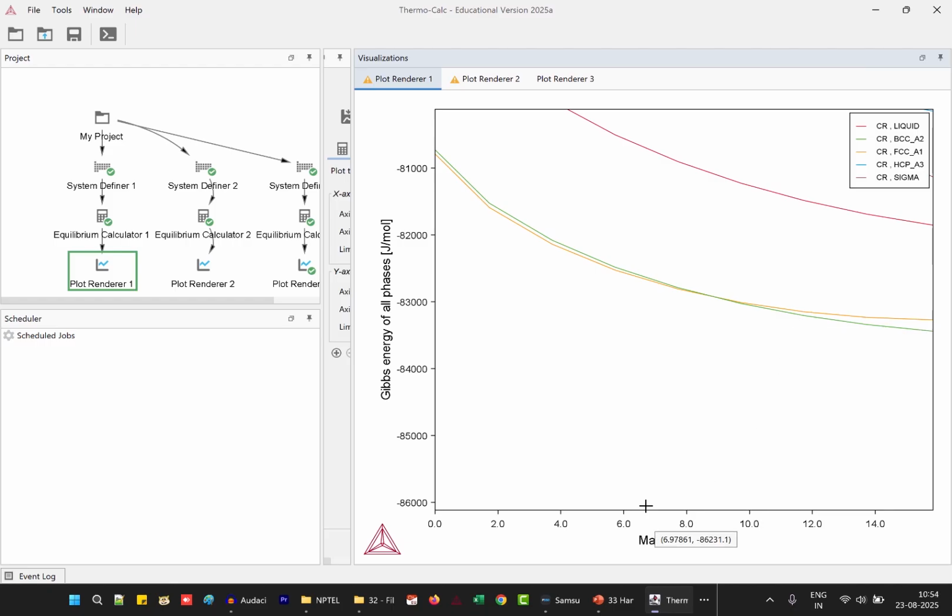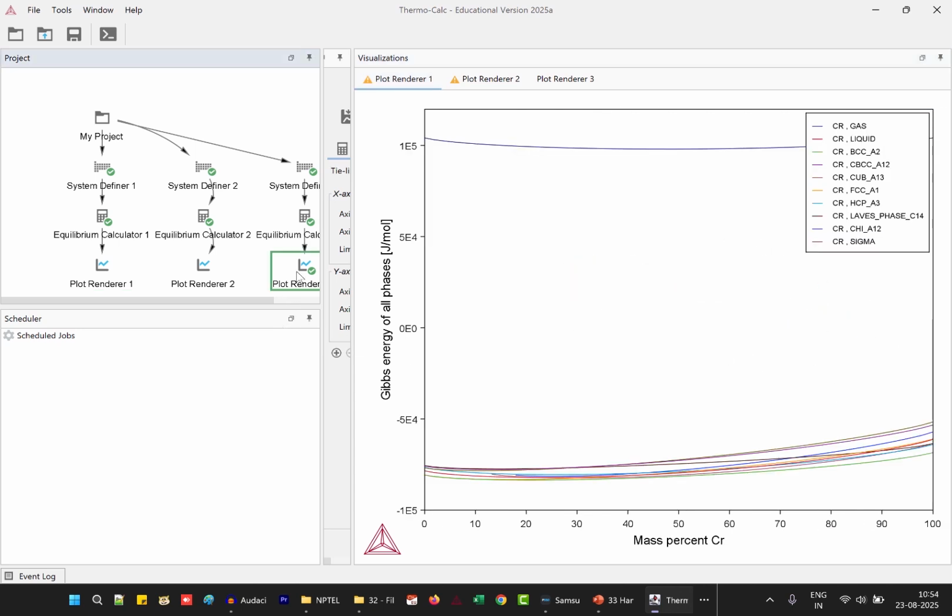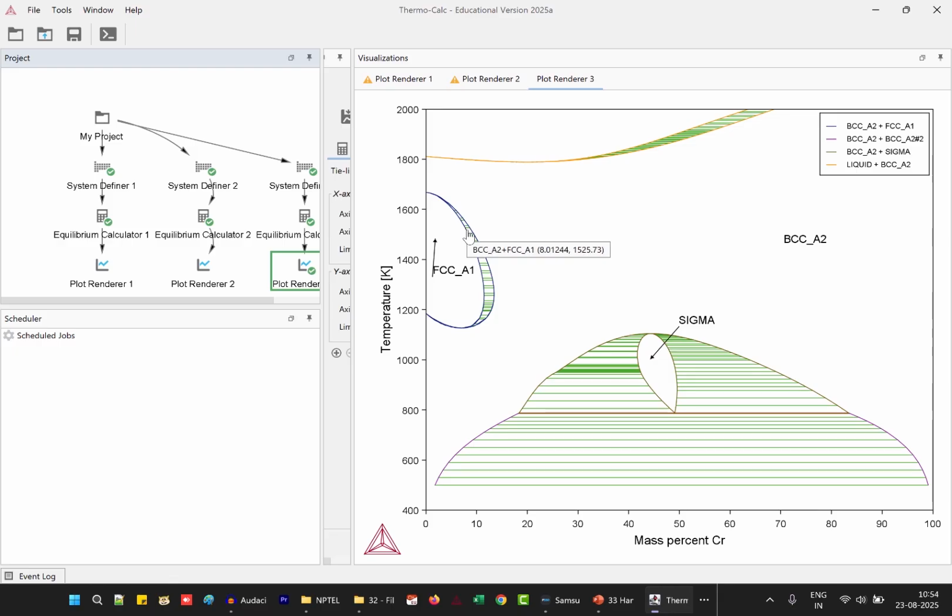That is somewhere between 6 to 12. In that range you can see a common tangent, and that 6 to 12 you can see somewhere here at 1500. Within that 6 to 12, strictly speaking it is 7 to somewhere around 9. That's the range over which you have the two phase region. Common tangent comes there. Right, so now you can see how the phase diagram and G versus X compare one-to-one in Thermo-Calc software. You could see that, right?